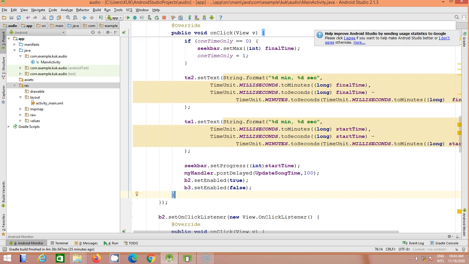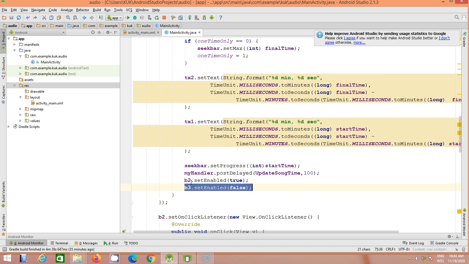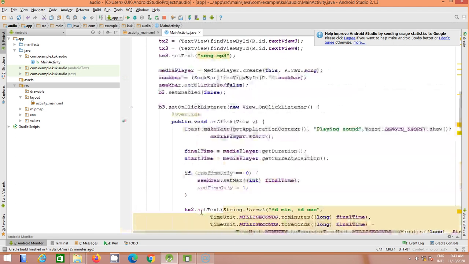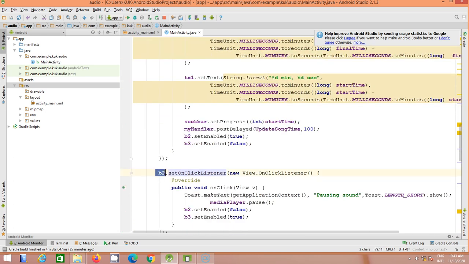When the user clicks on the play button, the pause button is enabled, so B2 is enabled, B3 is for play, that will make it as the 4. So that is the coding of your play button. Now I am coming to the pause button.